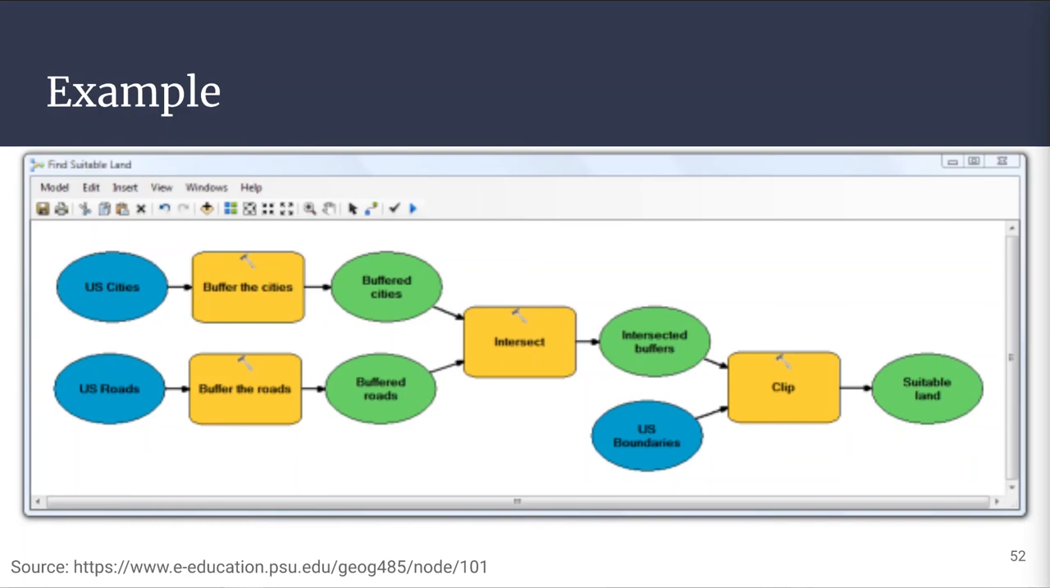In this case, we're going to intersect them. That means we want to find places that are within the buffered roads dataset and within the buffered cities dataset, giving us intersected buffers. Ultimately, we clip by US boundaries because there's some places, maybe the areas that are within 10 miles of a US road and US city, actually aren't in the US. We want to get rid of those areas. So we clip based on US boundaries to find suitable location, which are all those areas based on these 2 input data sets of roads and cities, areas within 10 miles of each. Let's see what that looks like.